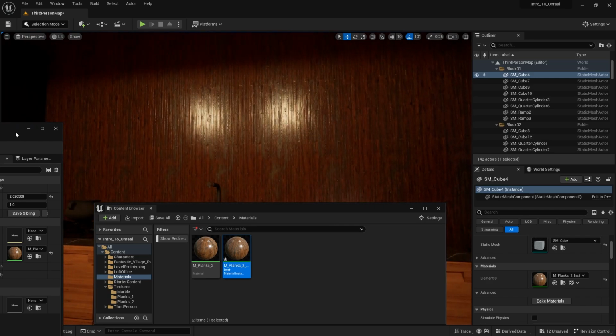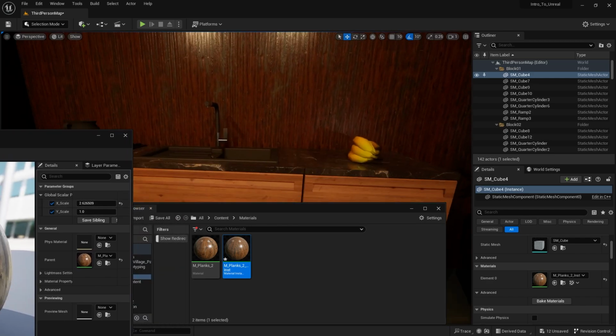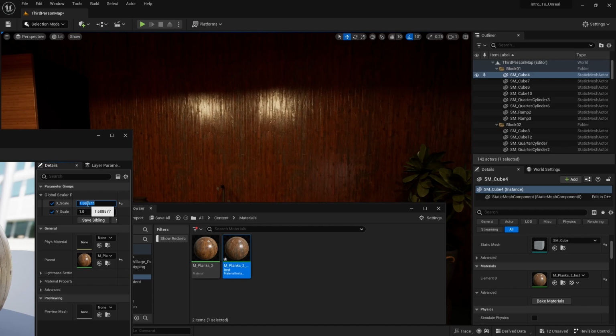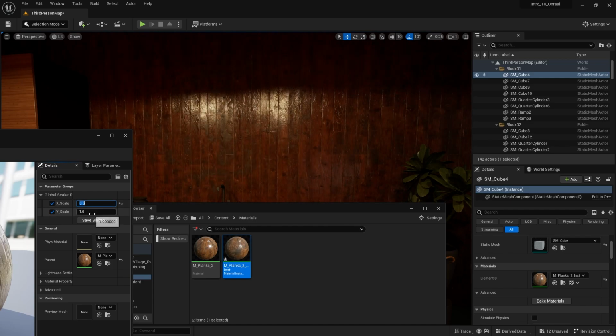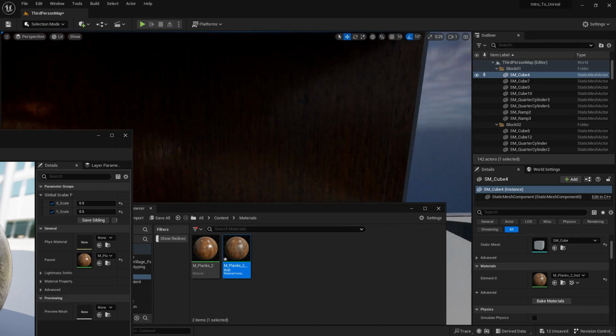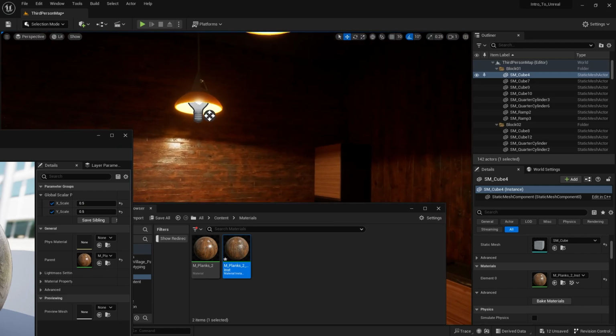Now we need to adjust our material settings so that we don't have 800 planks of wood. Let's go ahead and crank this back down. Let's try 0.5. That seems reasonable. Let's do 0.5 in Y as well. Good, all of these planks look fine.